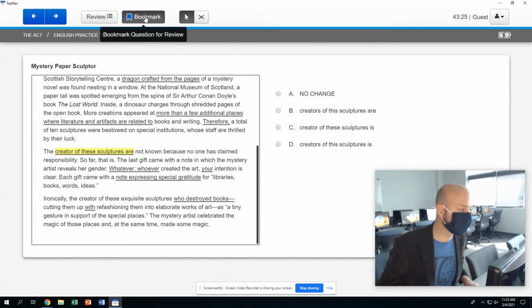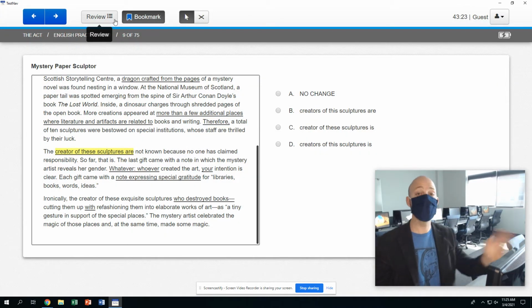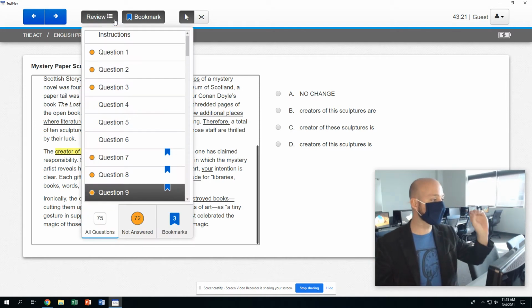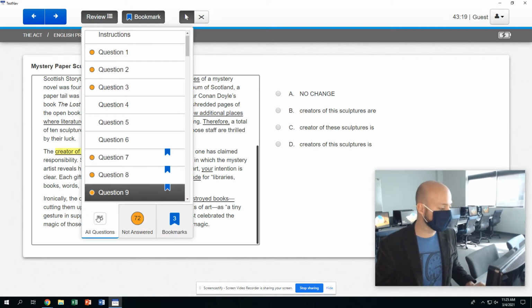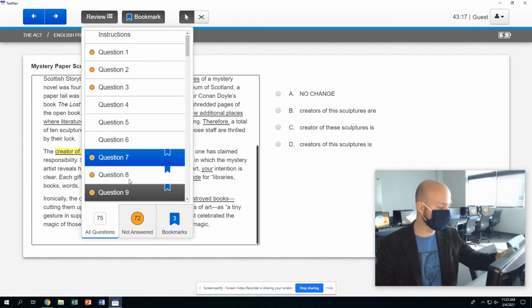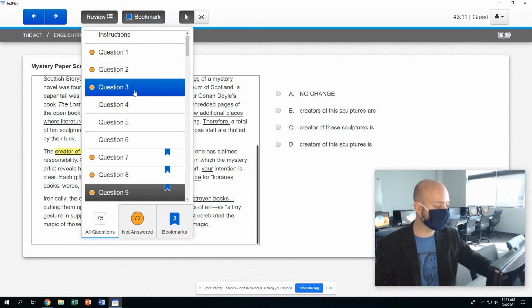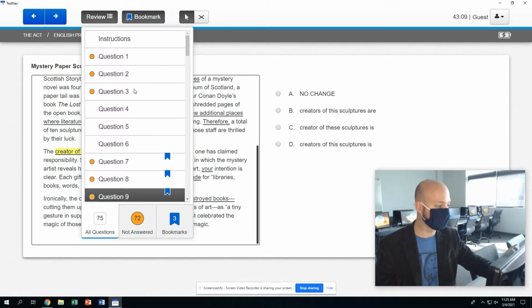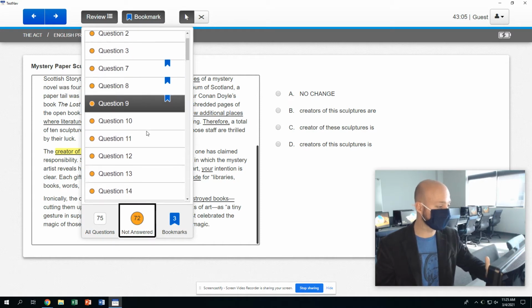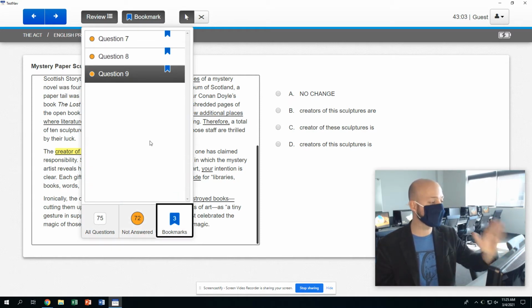So I've bookmarked 3 of them. This review feature is incredible. So we do a drop-down menu, and right here it'll be all of my questions. So the gold circle means I haven't answered them, and the bookmarks are there, and it kind of shows all of that too. If I want to curate a list for me, here's all the unanswered questions. But if I want to go even further, here's all the bookmark questions.